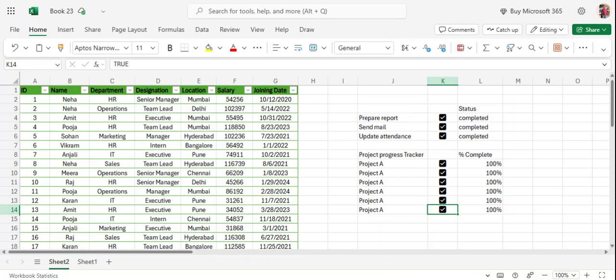And if you want to make this checkbox engaging, you can use conditional formatting. Complete can be green and pending can be red with the conditional formatting. So this is really helpful.